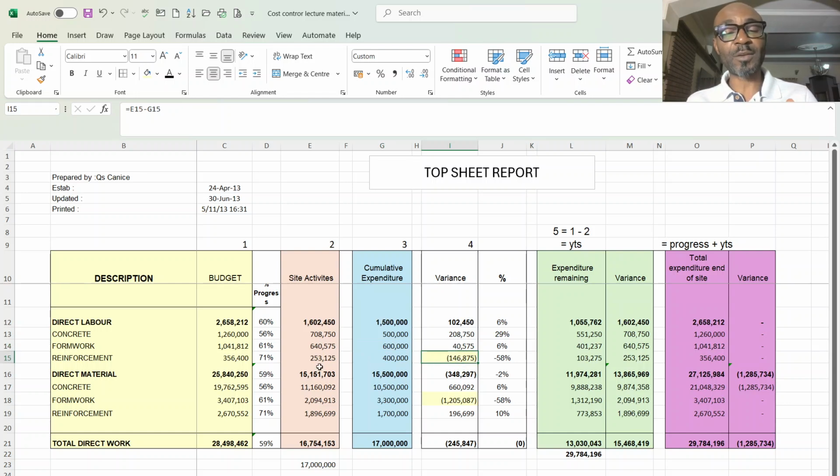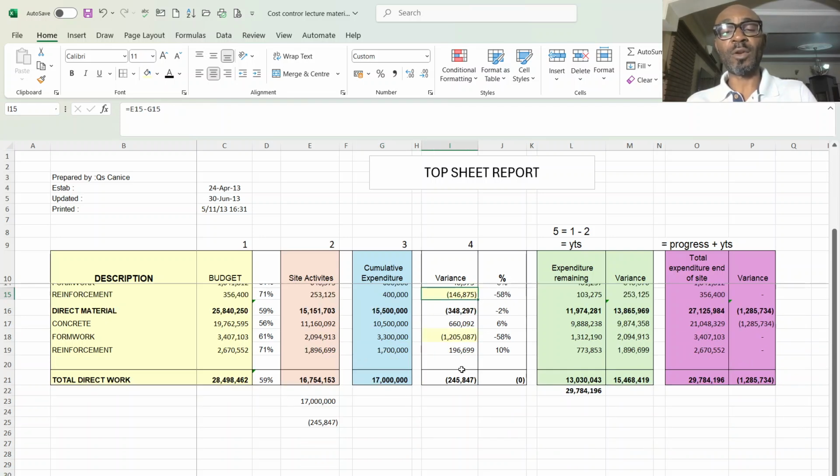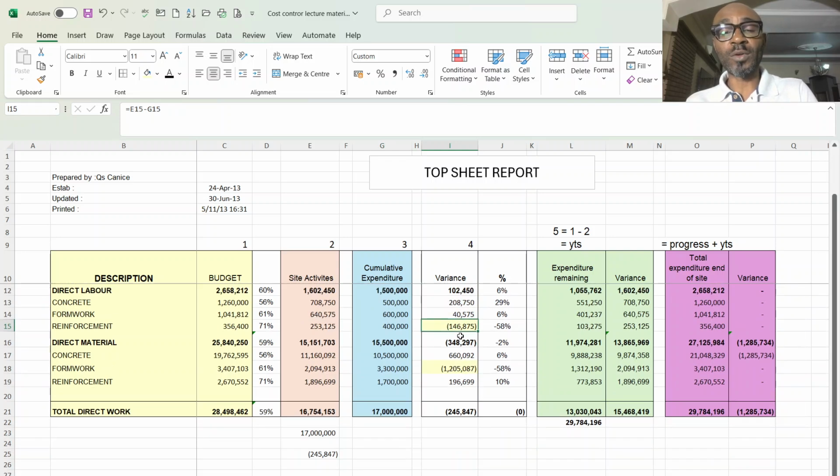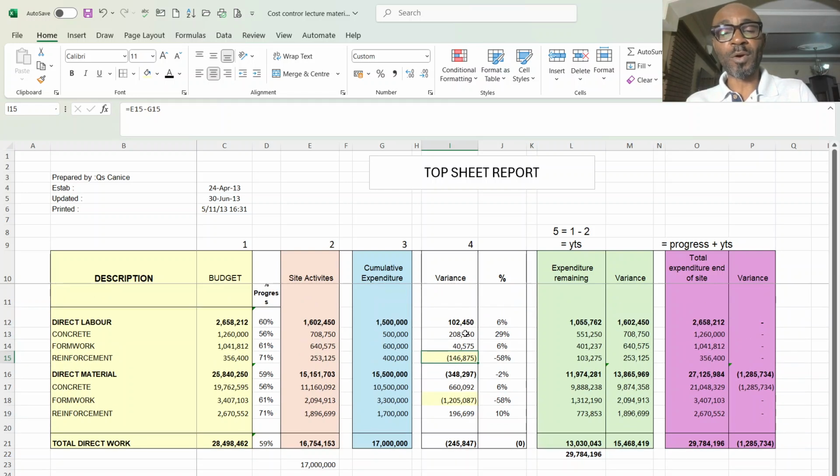Then for my reinforcement, I was supposed to spend 253, and I've spent 400,000. I am having losses of 146. If you sum up all the labor, I am still at positive because the 146 has been subsumed by the savings I made here.